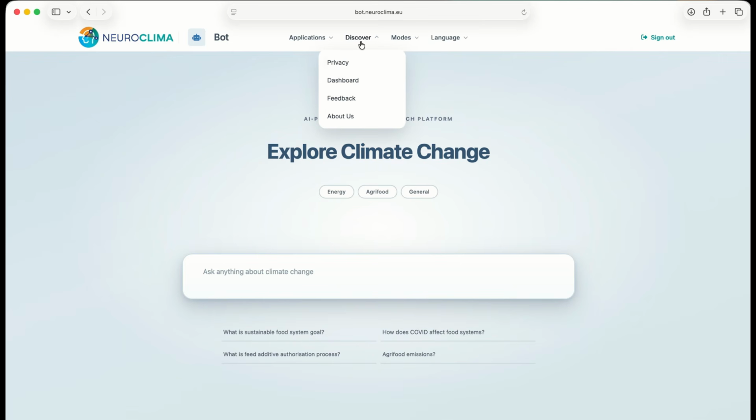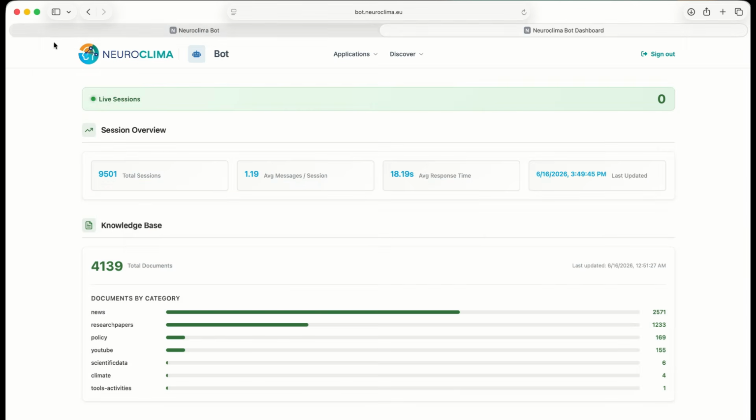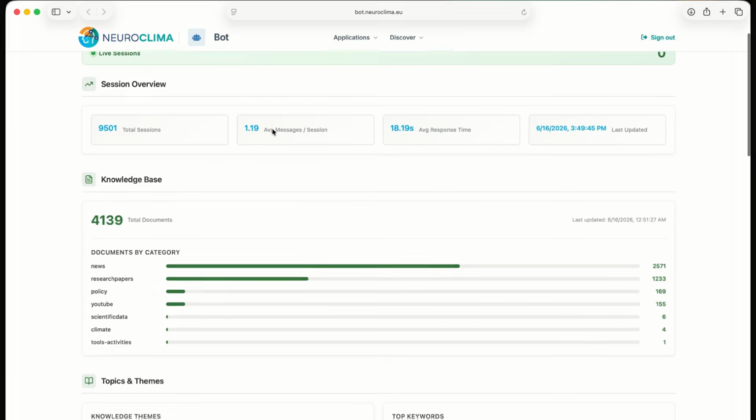One last thing before we go, the dashboard. Clicking the dashboard button gives users a complete picture of everything behind the scenes.